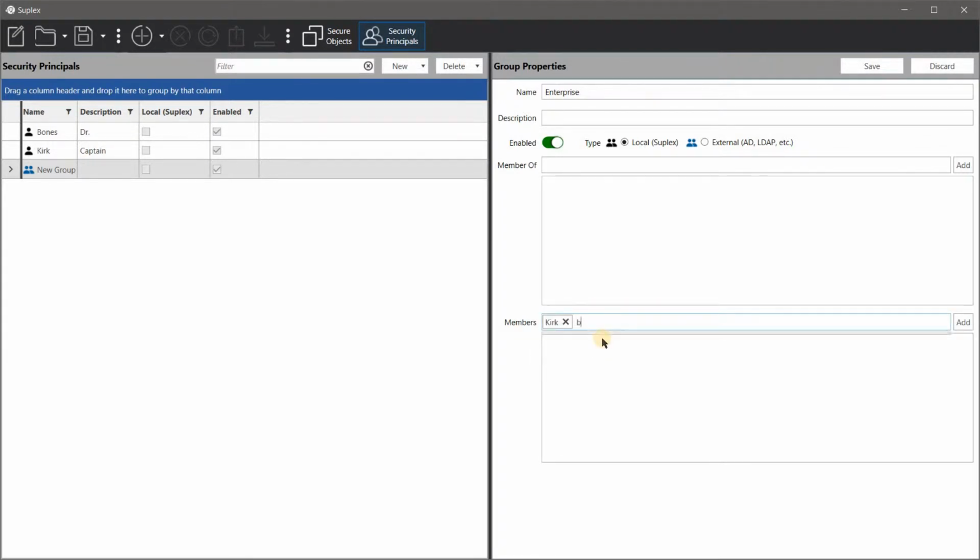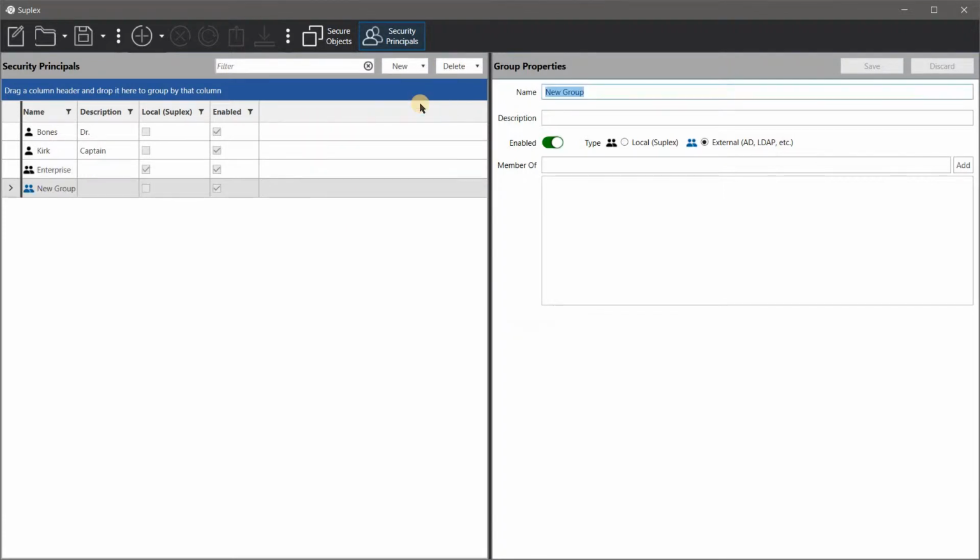Captain Kirk and we'll add Bones. Click the Add button, save. Now that group has been created. Let's go ahead and create one more group while we're here. We'll call this group Senior Staff. Create it as a local group, and we'll add Kirk to this, Bones, and save that. Let's create a couple more users real quick.